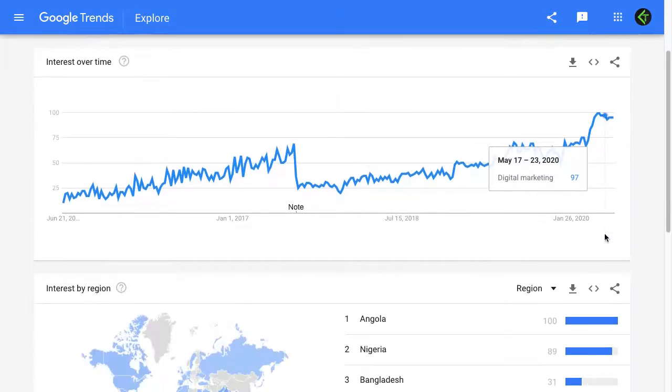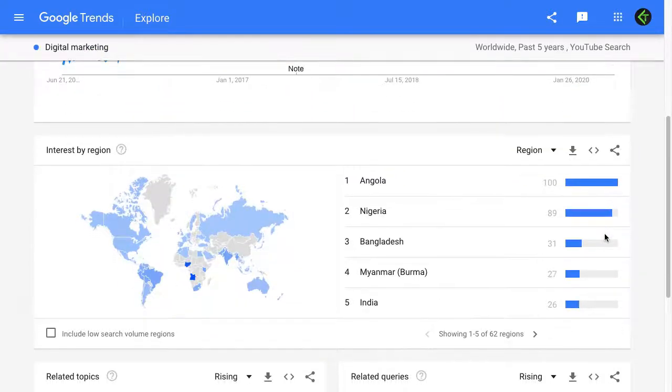Then further coming down, here you can see the interest by region.